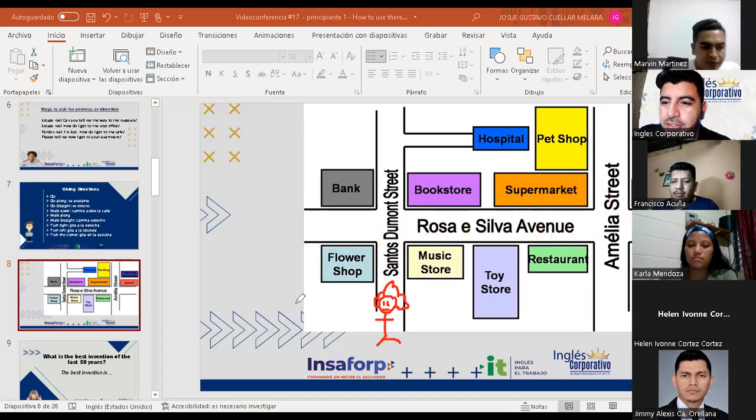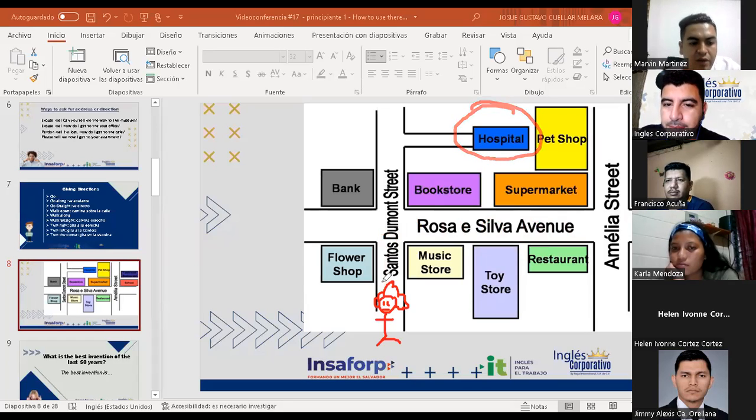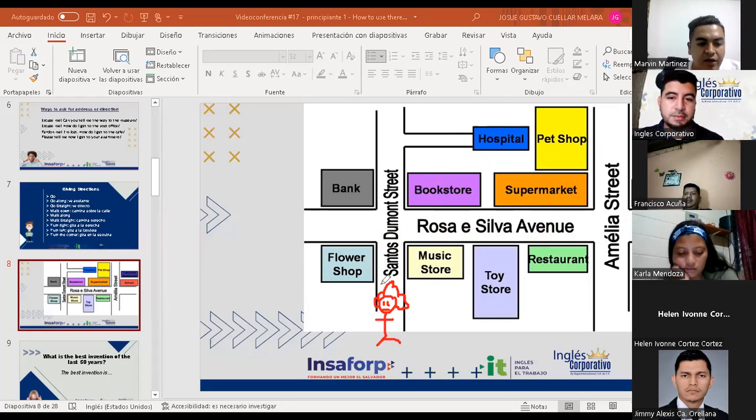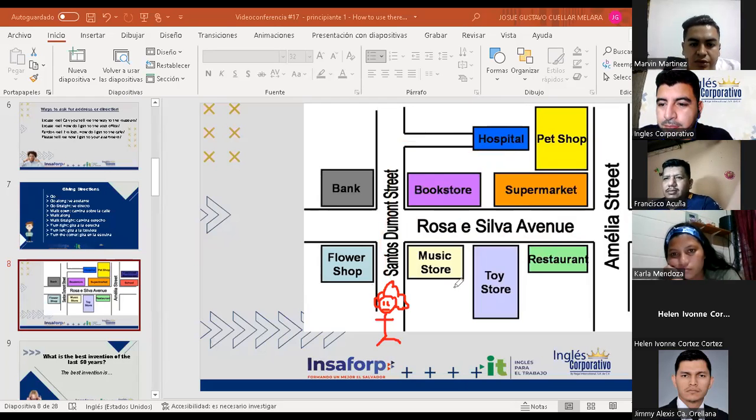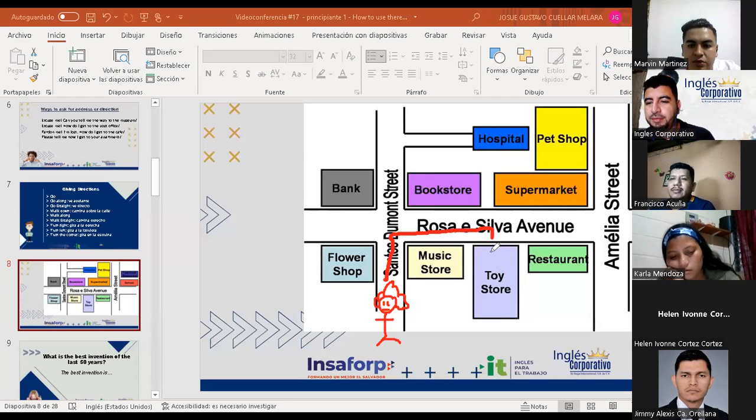Marvin, can you tell me the way to the hospital? Activa el micrófono, Marvin. Sorry. Okay. Go along on Santos Dumont Street. Okay. And turn right. Okay. Hospital. Thank you. Francisco, can you tell me the way to the toy store? Toy store. Go along Santa Street. Turn right. Avenue Rosa e Silva. Okay. Perfect. That's it.